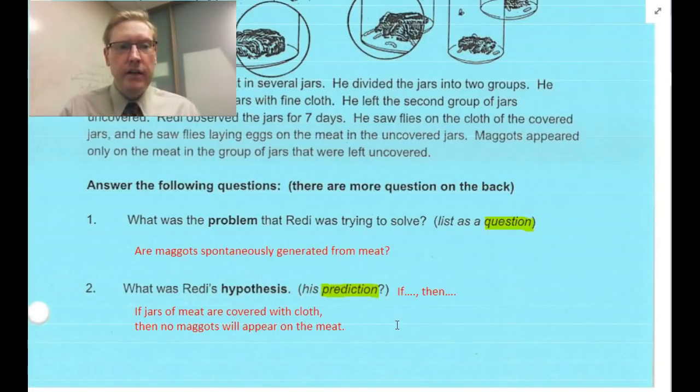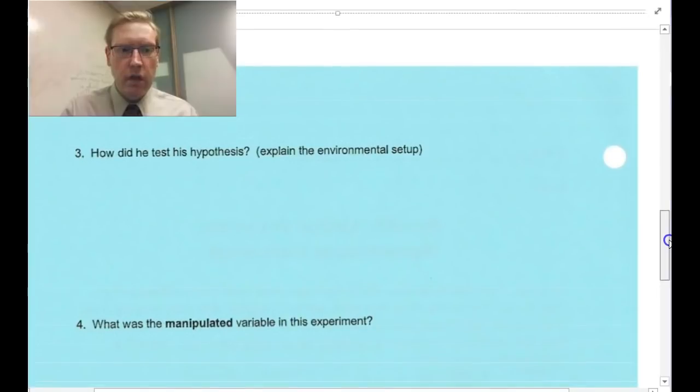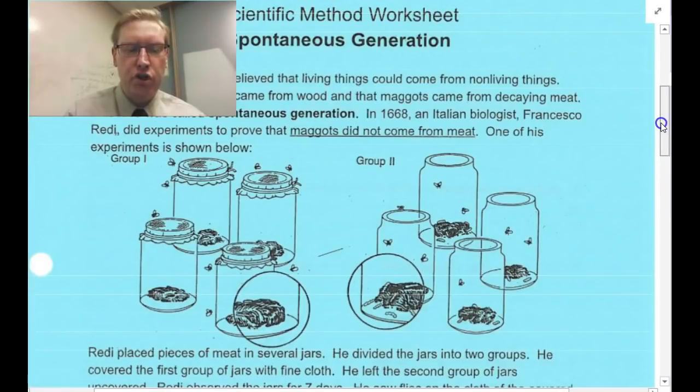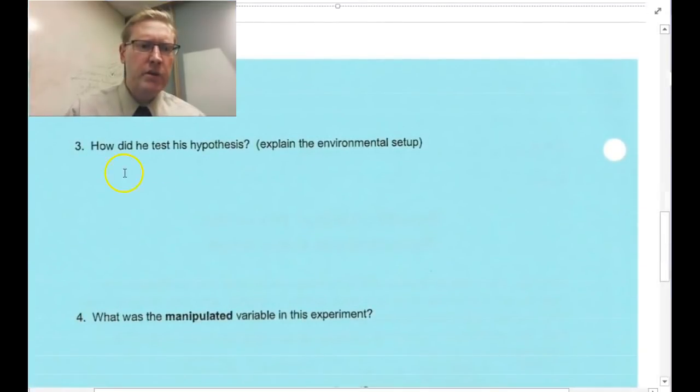So if you would then flip it over to the back page, and I should be able to scroll down here, and I can. How did Reddy test his experiment? Explain the environmental setup. Well, remember, if I scroll back up real quickly, that there were the two groups, group 1 of covered jars, group 2 of uncovered jars. So I'm going to describe them that way for question number 3.